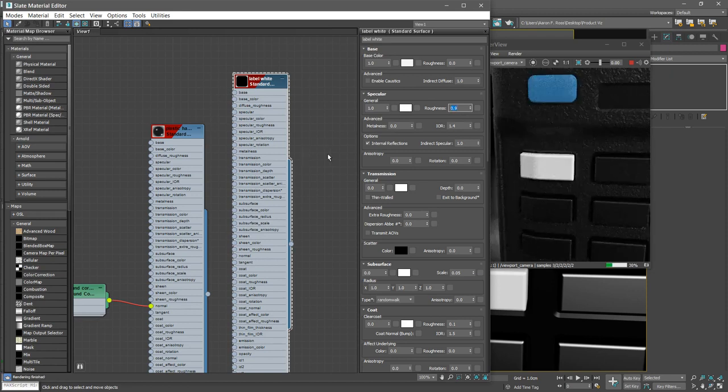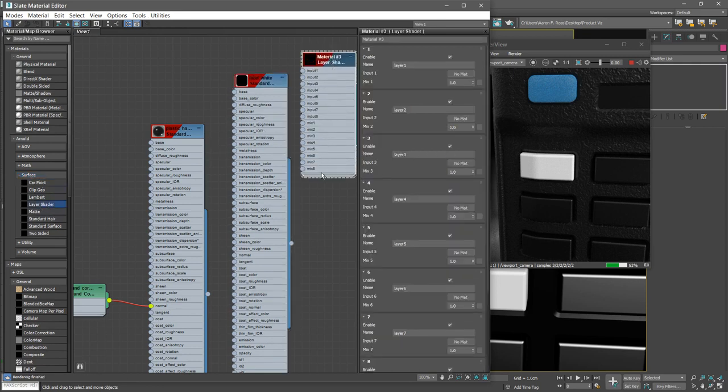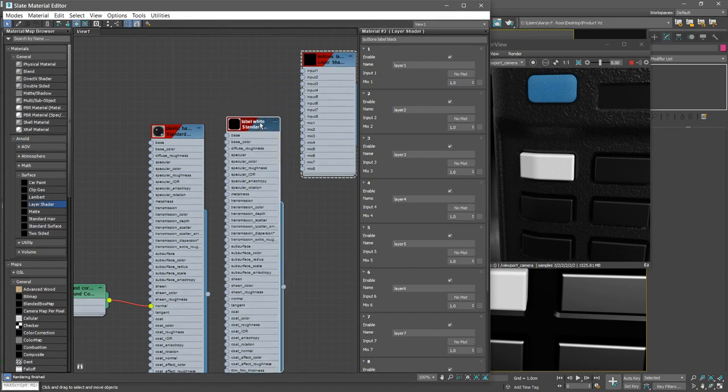And we can do that in the Material Map browser under Materials, Arnold, Surface, Layer Shader. Drag that over, select it, and we'll rename it. We'll call it Buttons Label Black. We can connect up to 8 inputs and 8 mix inputs, which will create a mask. So we want to connect our label white and our plastic black.